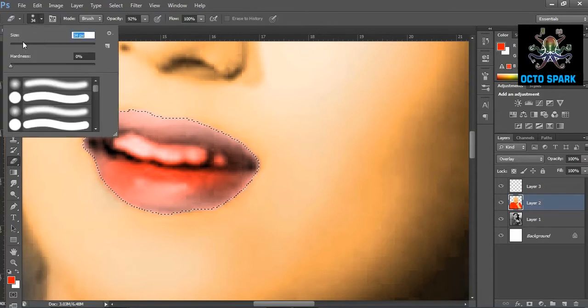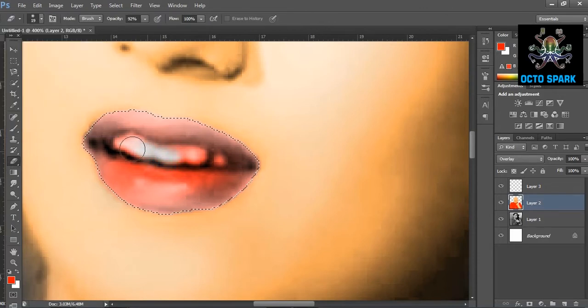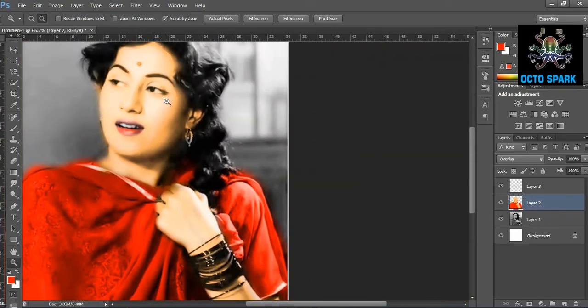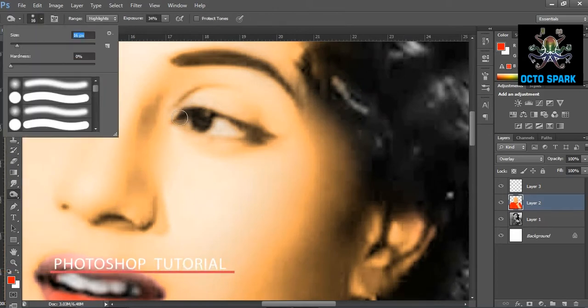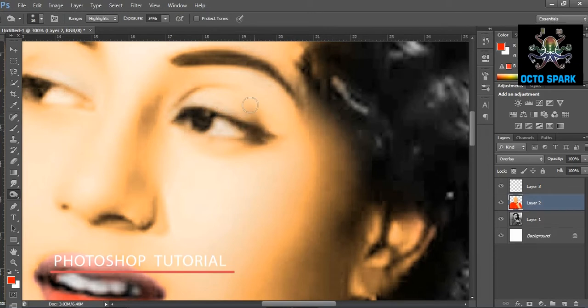So now you can see the inner portion of the lips is also colored, so I'm just going to erase it with the help of eraser tool. From keyboard you can press E and select the eraser tool. So it's cool. It's not that much perfect, I think. So I'll go to the burn tool, select the size and just burn it. From the range you should select midtones. Midtones is perfect for shading. So I'm just making the shading.